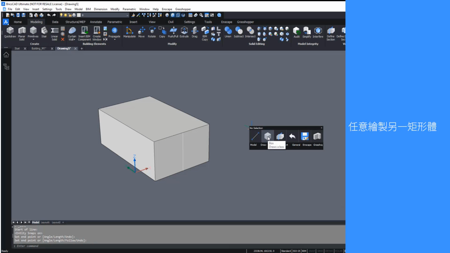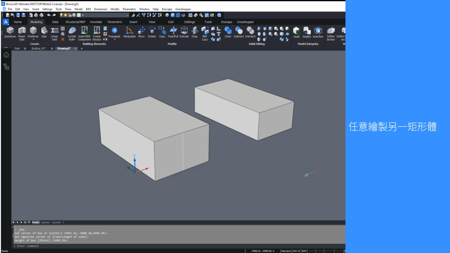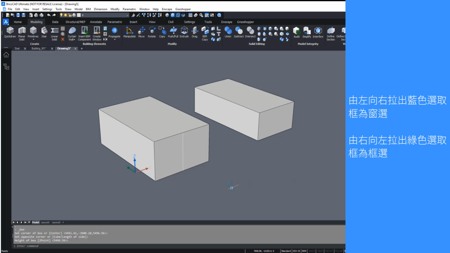Let's go ahead and draw a second box. And again, doesn't matter how big or where it's drawn, because we've just talked about highlighting versus selecting individual faces, edges, and boundaries, but you can use selection windows to select one or more entities at a time. And within BricsCAD and BricsCAD BIM, there are two types of selection windows. There's a blue selection window that's created when you draw from left to right, and a green selection window when you draw from right to left.